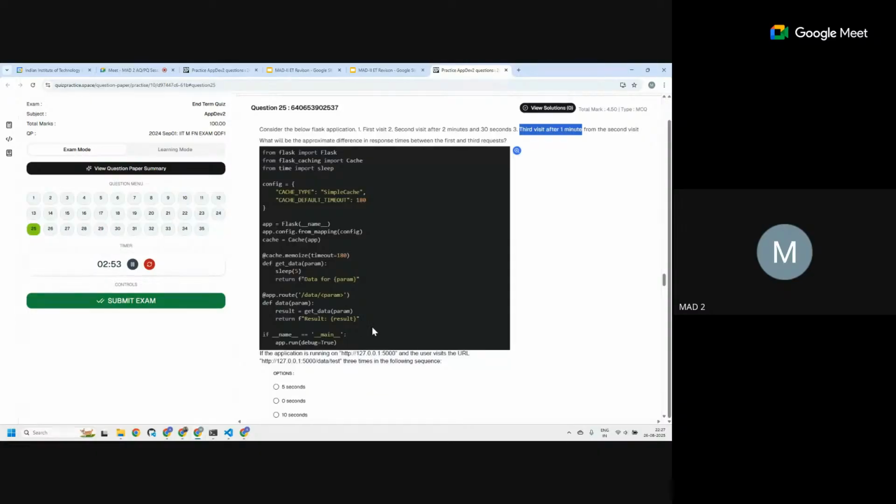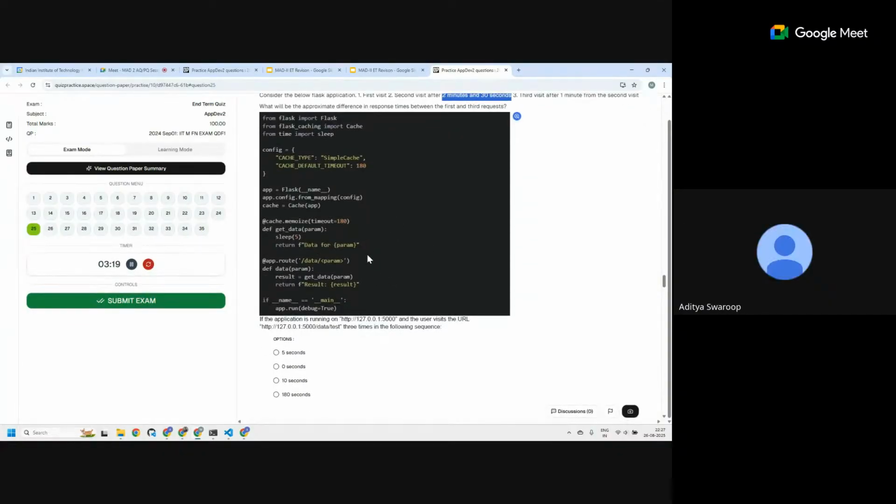Then the second request happens after 2 minutes 30 seconds. So 2 minutes 30 seconds is past this cache time, the cache is just 1 minute 30 seconds. Okay, sorry, it is 2 minutes 30 seconds only caching. Sir, but the sleep time will also be added, no? 5 seconds.